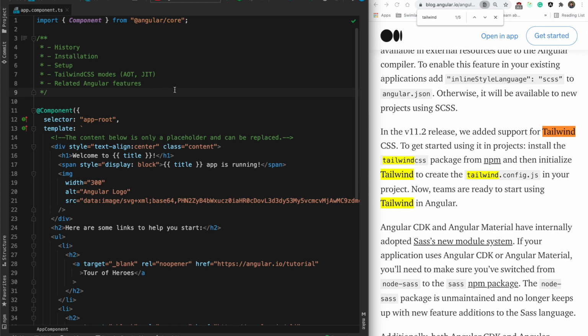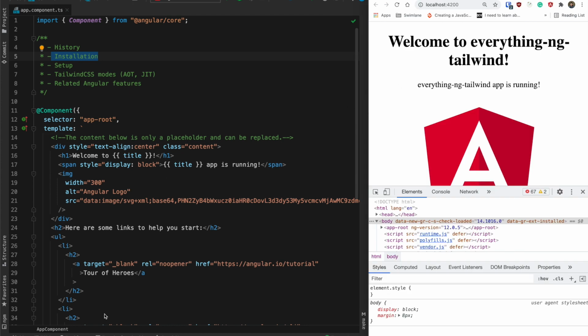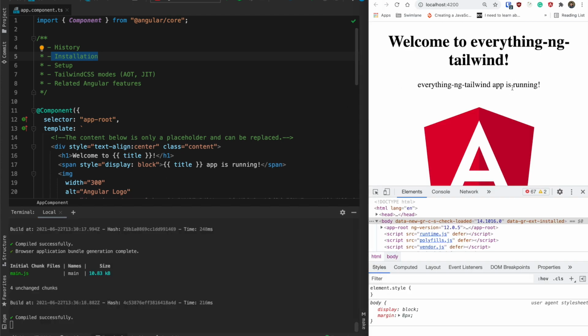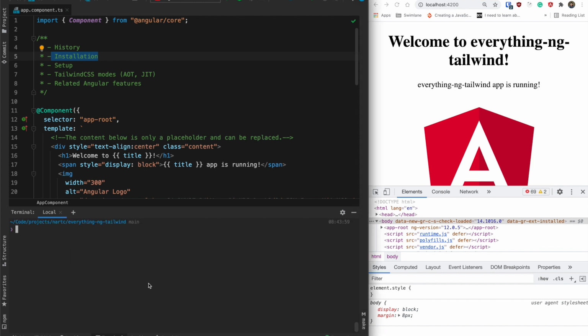So what I have here is an Angular CLI project created with the Angular CLI, Angular 12 as of this moment. And we're going to start with installation. So let's just start by installing Tailwind. And by the way, I have the dev server running here, which is the bare minimum of an Angular application. Right, so I'm going to stop my dev server. I'm going to install Tailwind as a dev dependency. Again, Tailwind CSS is part of your build pipeline or compilation pipeline, so it is just a dev dependency.